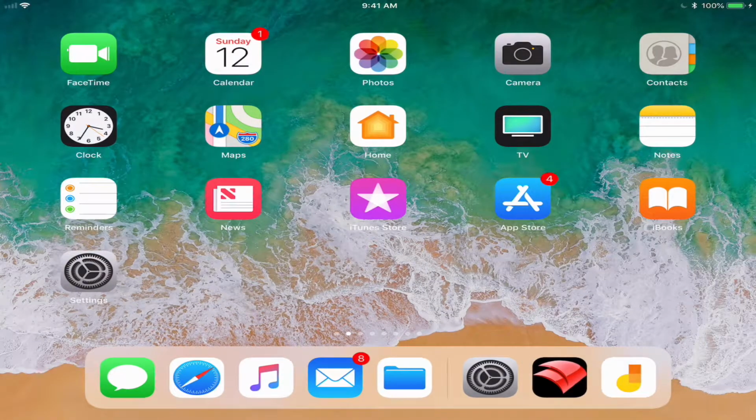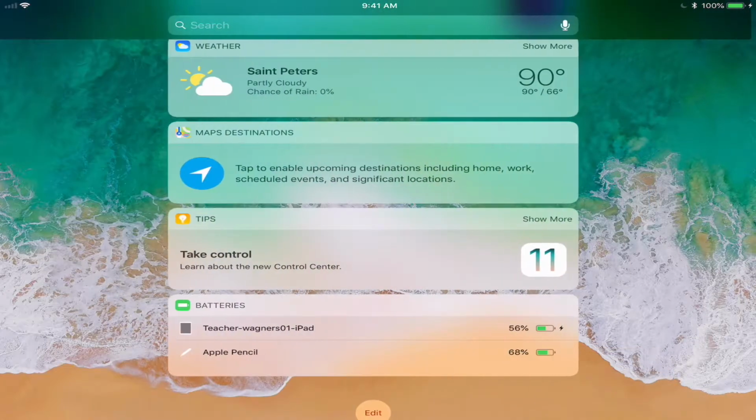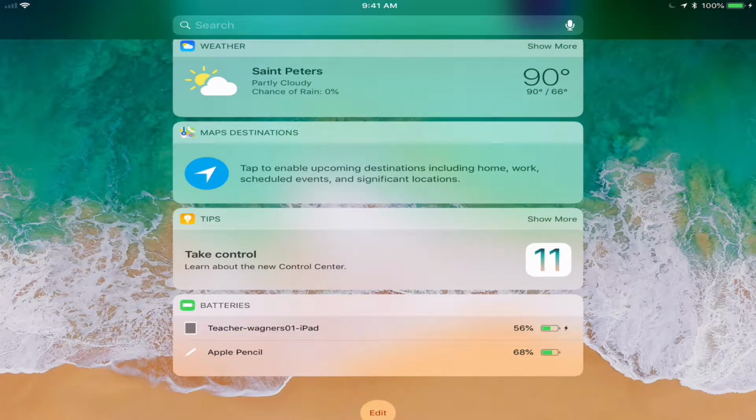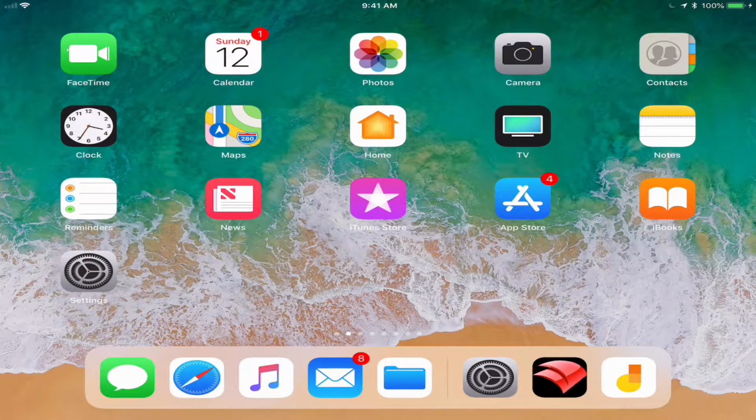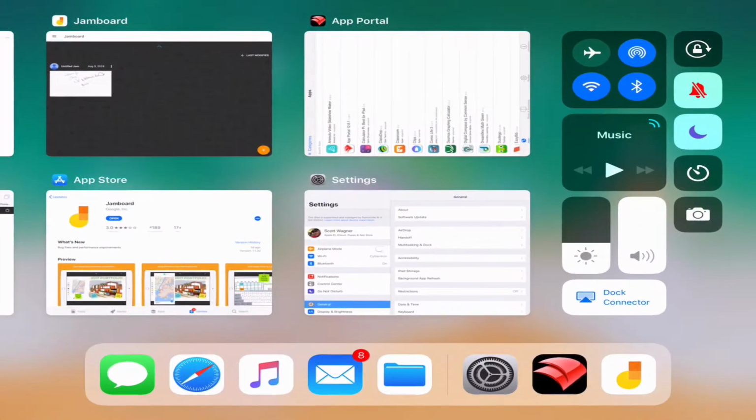So now, anywhere I'm at, no matter what I'm doing, I can just go home and swipe from the left side of the screen, and I can see what my battery life is on my Apple Pencil. Now, if I swipe up from the bottom of the screen, this is what's called my control panel.